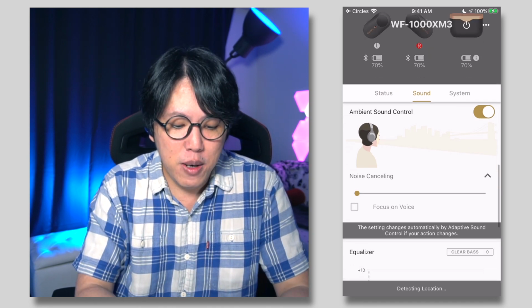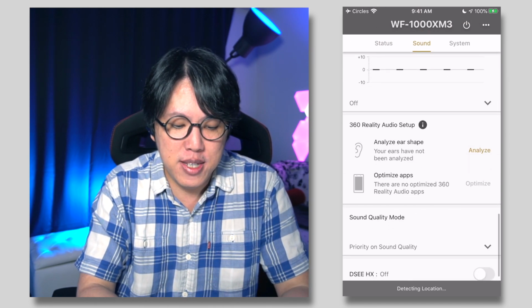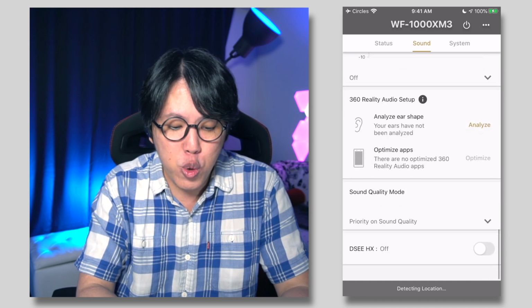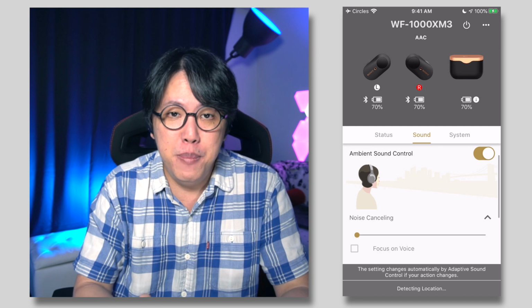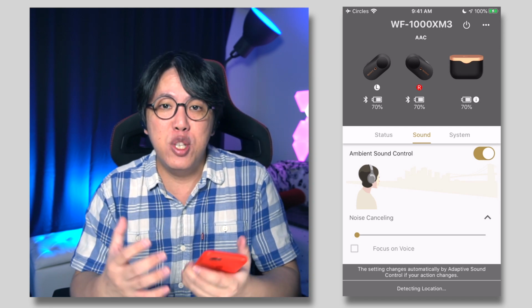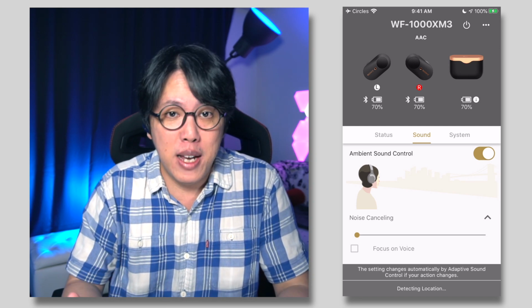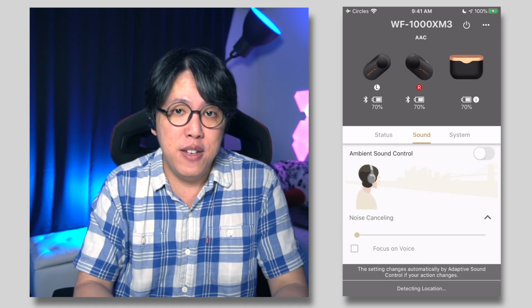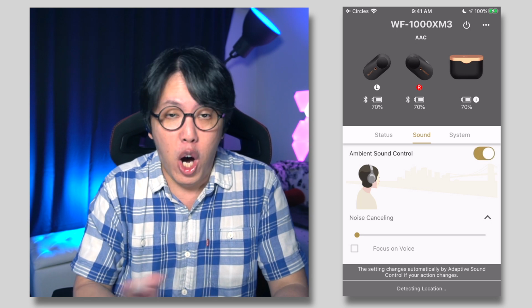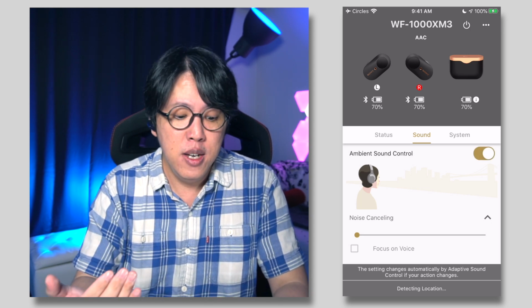Here you see ambient sound control, equalizer, 360 reality audio setup, sound quality mode, and DSEE HX. Now, first, ambient sound control. This is basically Sony's term for active noise cancellation. So if you switch off ambient sound control, you switch off active noise cancellation. If you switch it on, active noise cancellation is switched on.